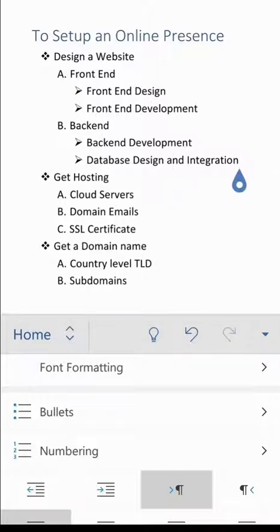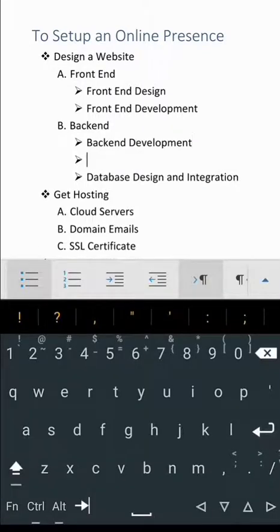However, sometimes you want to create a paragraph within a list, but you do not want to create another list. So let's say you want to describe what backend development is, and you press enter with your keyboard. It assumes that you want to create a list. So it gives you one bullet point, but you don't want a bullet point. You're just trying to explain back-end development.